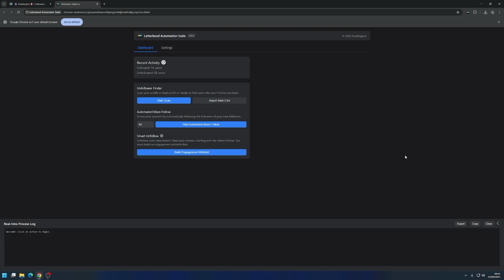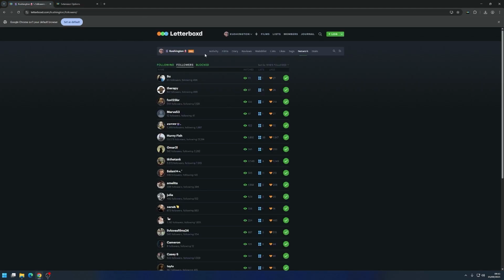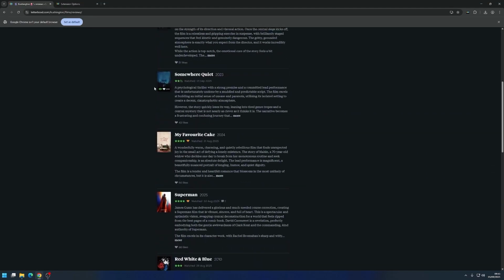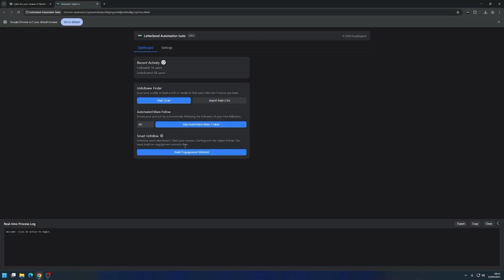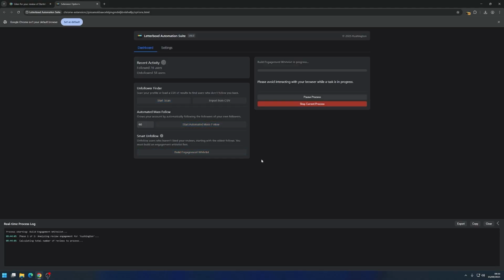Now let's see how the smart unfollow task actually works. So we have this big button here, build engagement whitelist. What this will do, it will go through all your reviews, which you can find here on the website. It will go through all your reviews, and it will basically look at all the people who liked them, and it will make a whitelist. It will add all of those users who engaged with your reviews to a whitelist. That means they're safe. They will not be unfollowed. Now, let's click it, and we will see it doing just that.